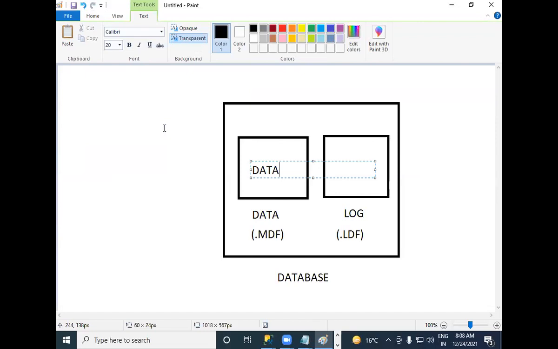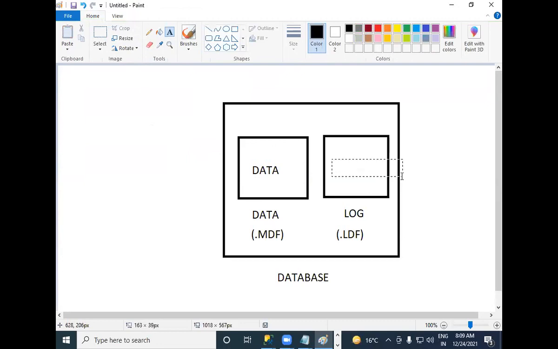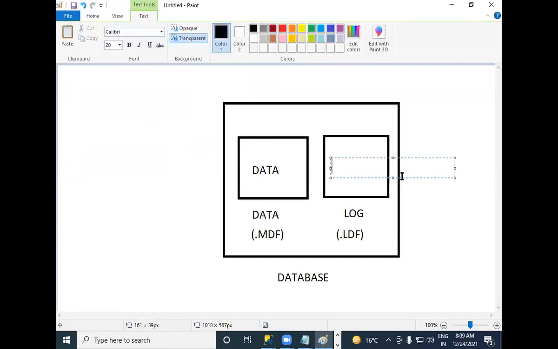You store customer data, you store products data, you store orders data. Where is all the data stored? All the data is stored in the data file. And what does the log file store? Operations. Whatever operations you perform on the database, all those operations are recorded in the log file.